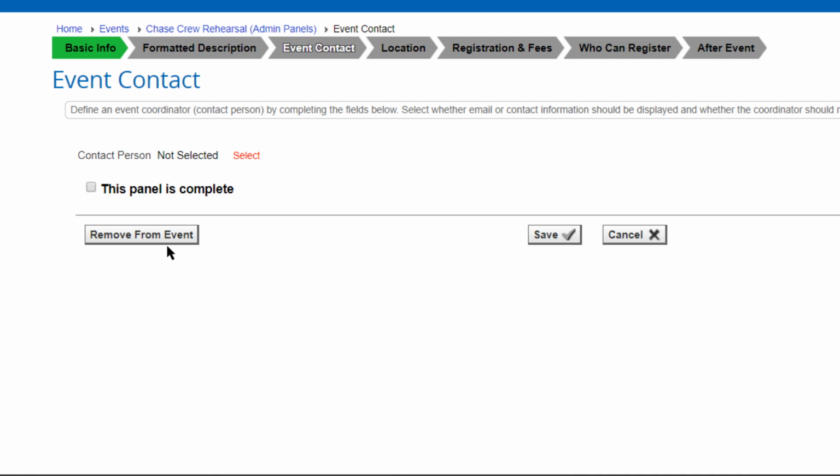Another way to disable a panel is when editing any panel except the basic info, there is a Remove from Event button that performs the same function as unchecking the panel in the basic info screen.